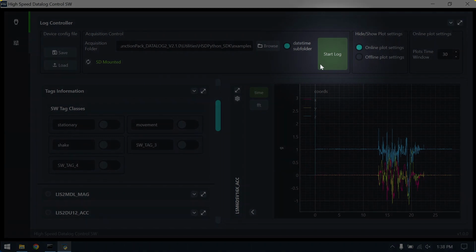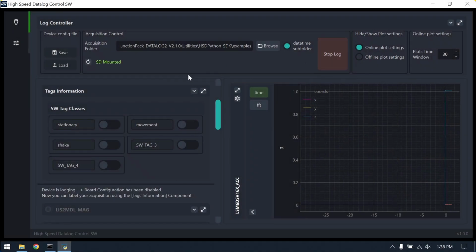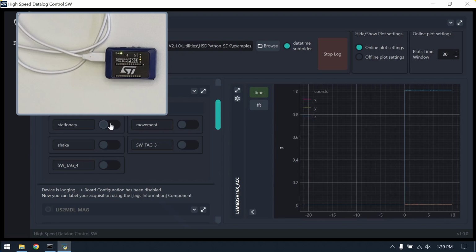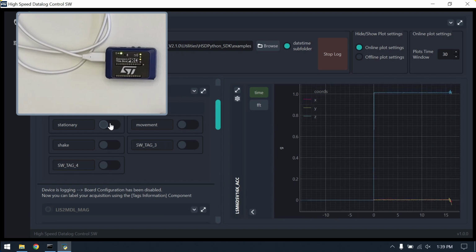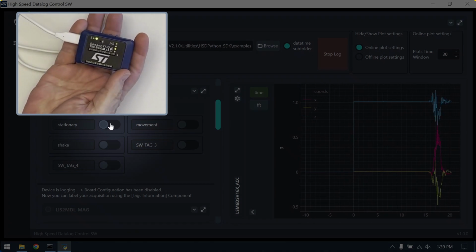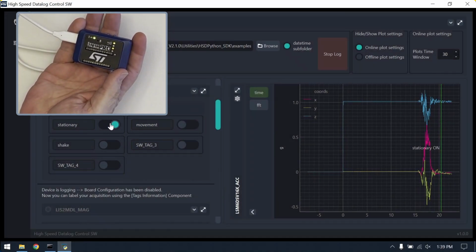Click the Start Log button again at the top to begin a new log session using our custom settings. We see the real-time data being plotted at the right. We will capture the 3 types of motion needed for training our machine learning model. Let's start with the stationary condition. Hold the sensor tile steady in your hand. Toggle the slider for the stationary tag at the left side of the GUI.